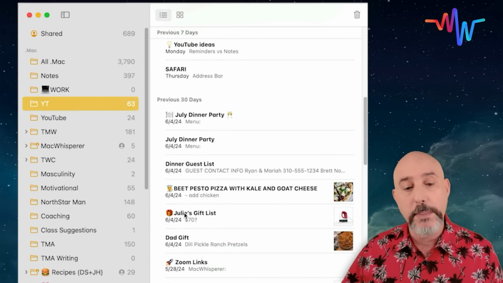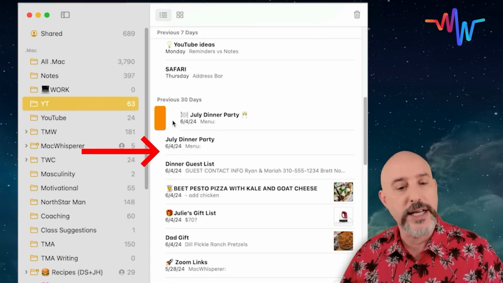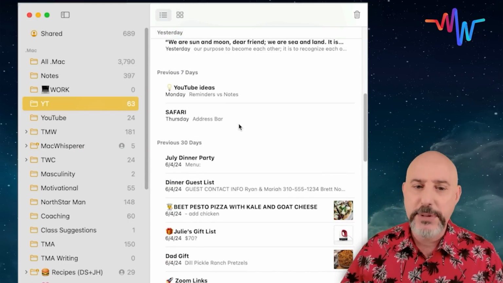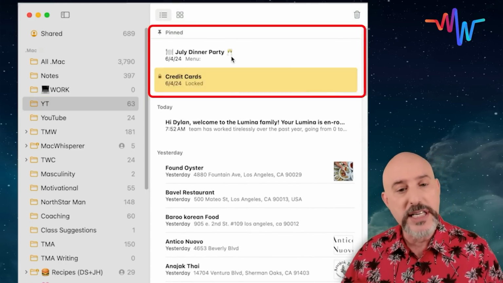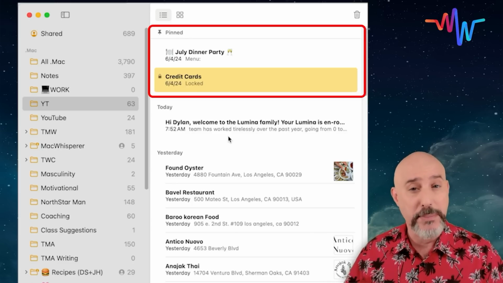But you can also pin a note by swiping from the left side to the right side, just like this. And as you do that, it will also pop up to the top. Let's head up to the top of this folder. Right there in the pinned section, we're going to see the two notes that we pinned there. But that's not the best part about pinning notes.